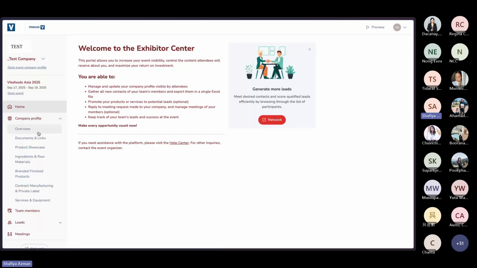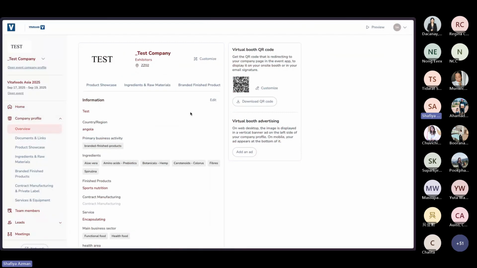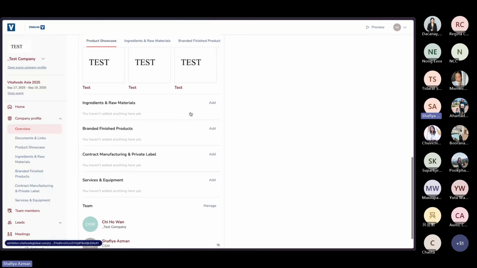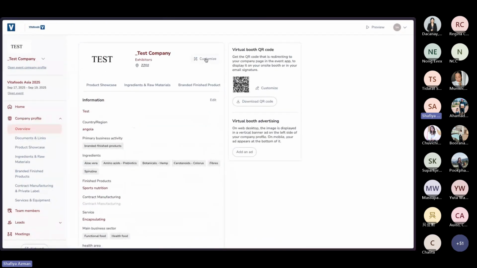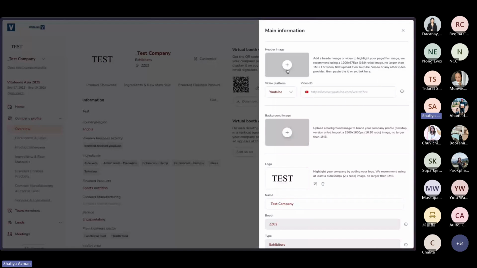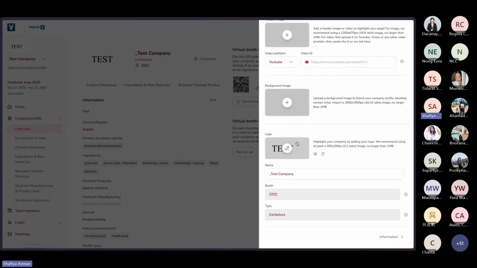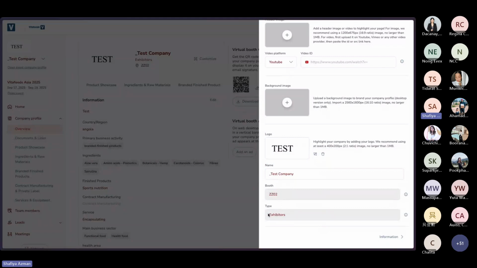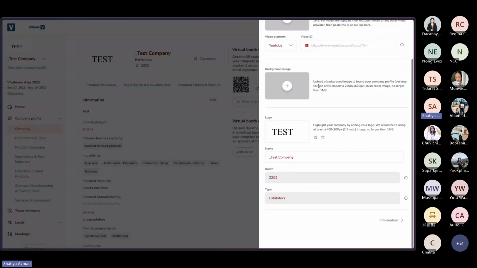So let's go to the company profile. Over here, you'll have a few different sections that you can fill up and customize and personalize. When we go to overview, it's basically a summary of what your virtual booth will look like. When you click customize, you'll be able to upload any header image, background image. You can also use video for the header image if you want to. Your logo would be here. If you need to change it, just click on this icon and you'll be able to change it. Your name and your booth number, you cannot change.